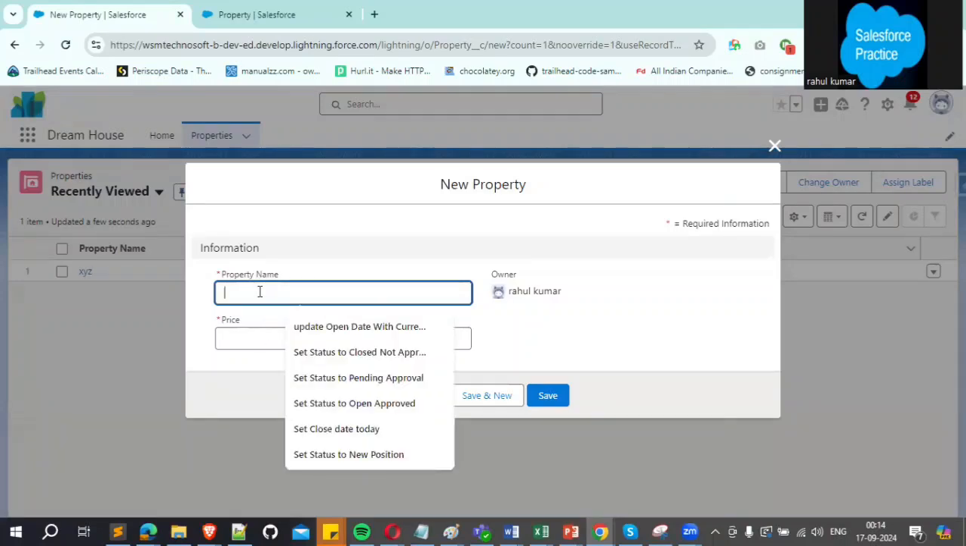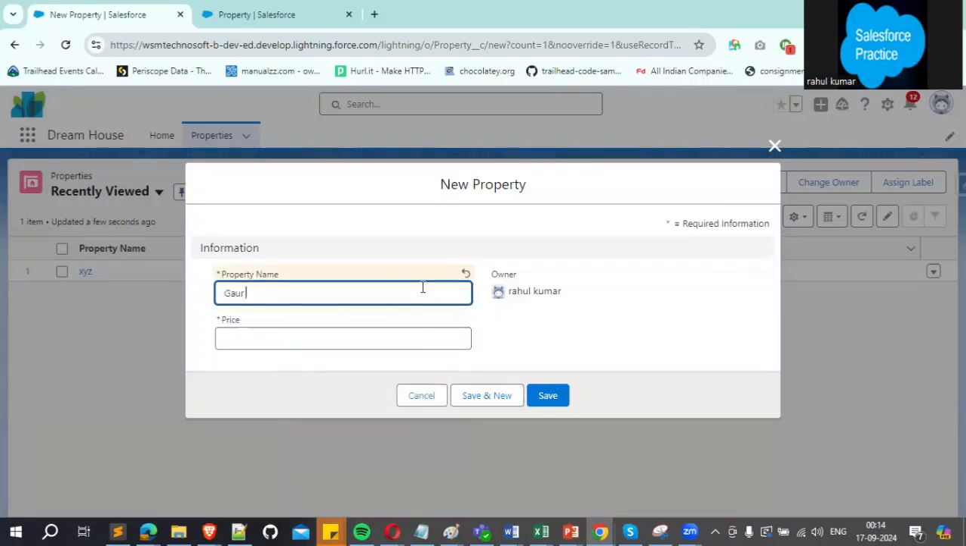So I will provide a property name like 14 F tower F34. And then price I can provide here 75 lakh. So you can put the value for all fields and then you need to click on save button. When you click on save button, it will create a new record for you.